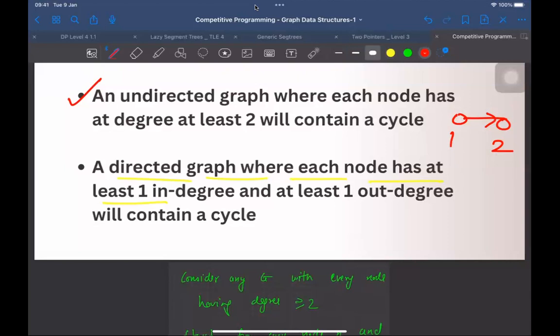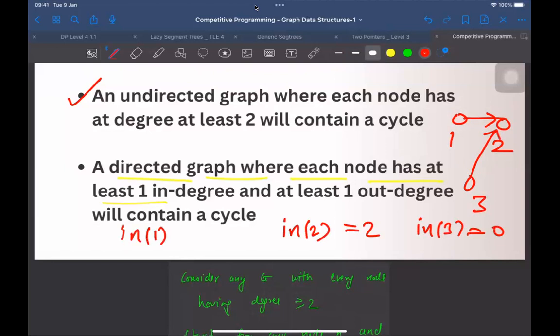Similarly, the out degree of node 1 is 1, but for example, if you consider another edge here, let's look at it like this: 1, 2, and 3. Then I can say that the in degree of 2 is equal to 2, the in degree of 3 is equal to 0, the in degree of 1 is equal to 0. Similarly, the out degree of 1 is equal to 1, the out degree of 3 is equal to 1, there is an edge going outside 3, and the out degree of node 2 is equal to 0.